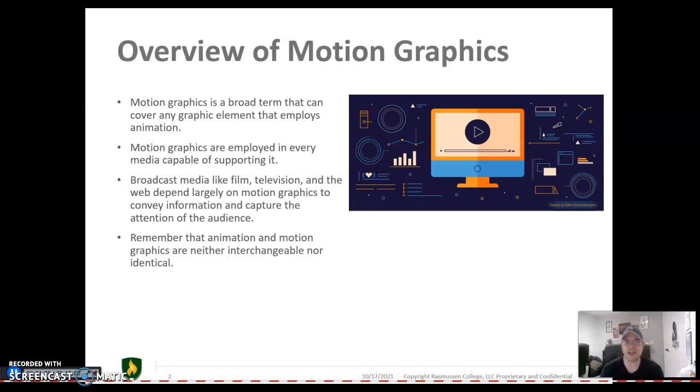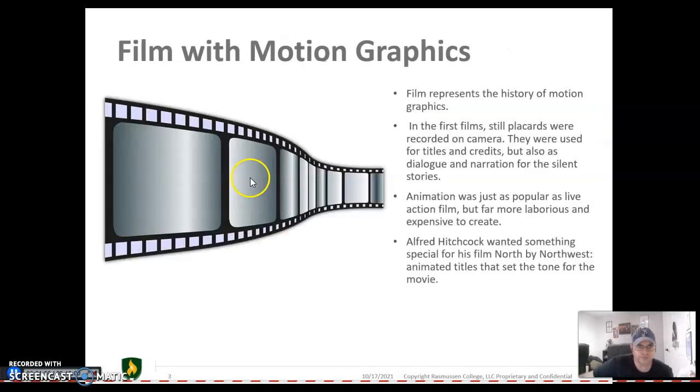Now, remember that animation and motion graphics are neither interchangeable nor identical. They each focus on their own different elements. They're the same, but they're not, really is the key. And that's why we utilize a lot of it from that aspect, and that's what we're going to focus on. They have their own characteristics, but they have the same concepts about them.